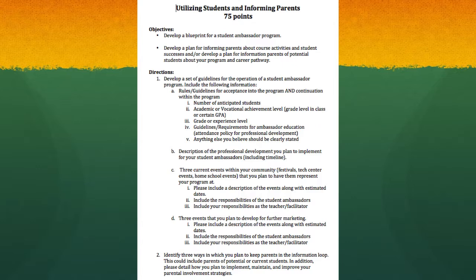And so the directions are pretty simple. The first direction is to develop a set of guidelines for the operation of a student ambassador program. And so I have some things there that I want you to do. A description of the professional development that you plan to do, including a timeline. And then 3 current events within your community that you plan to have them represent your program at. And then 3 events that you plan to develop with these ambassadors for further marketing. And then the last objective here is I want you to identify 3 ways in which you plan to keep parents in the information loop.